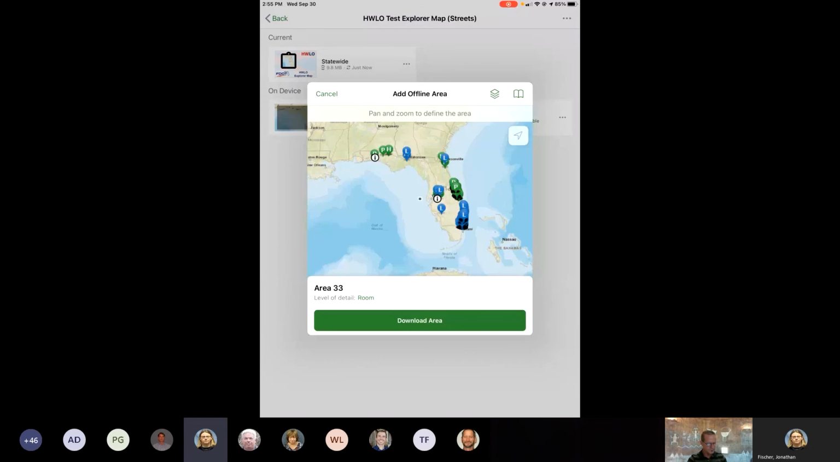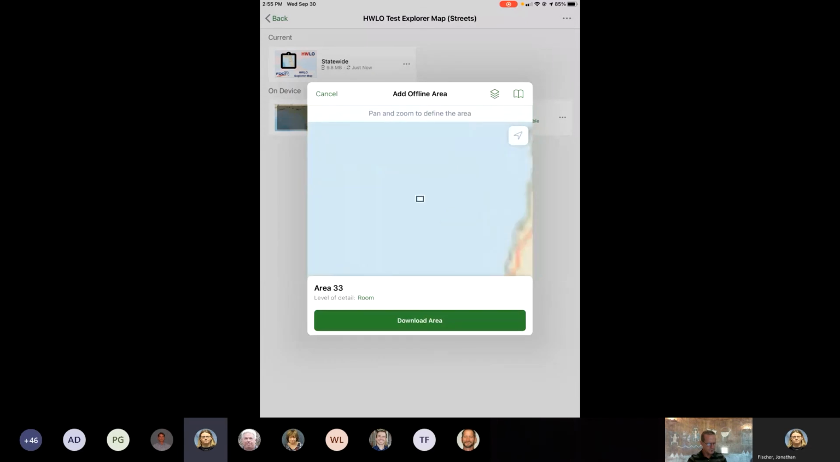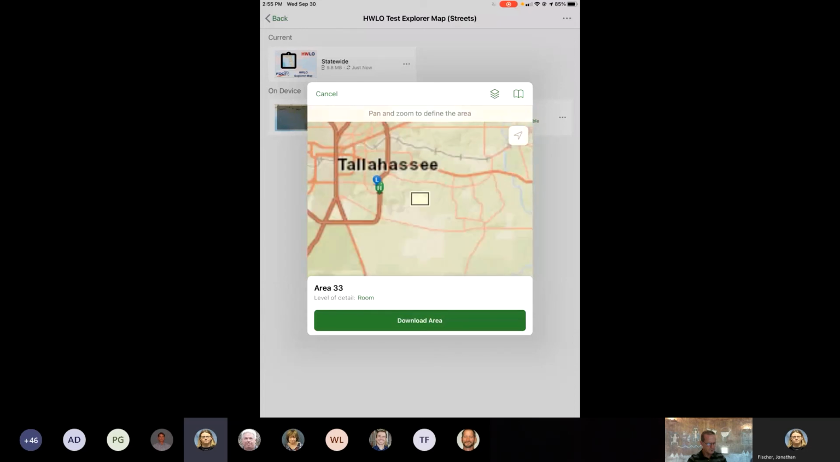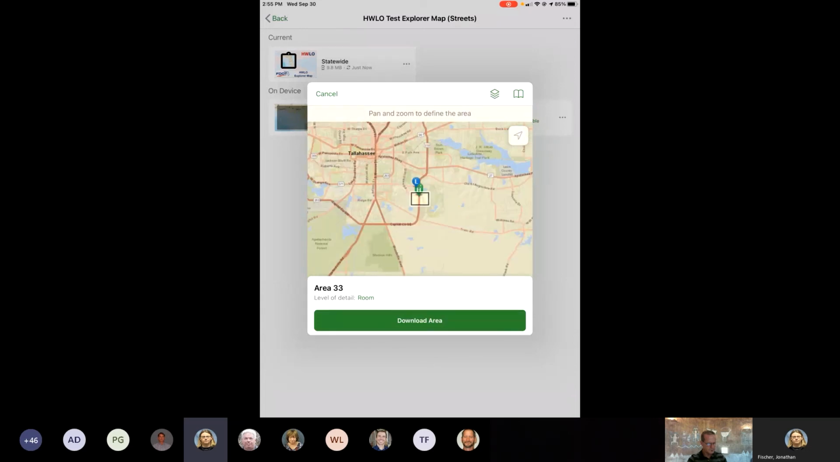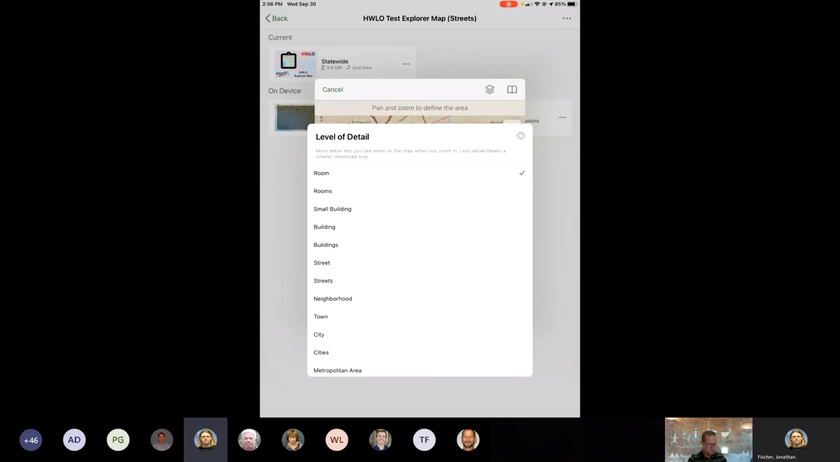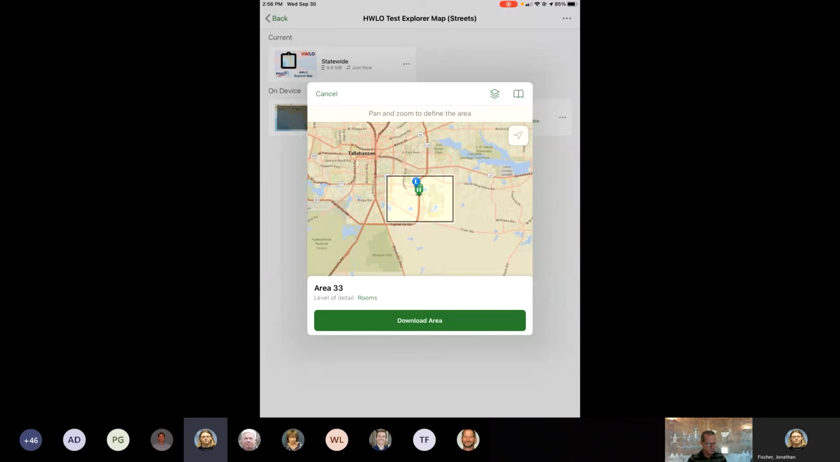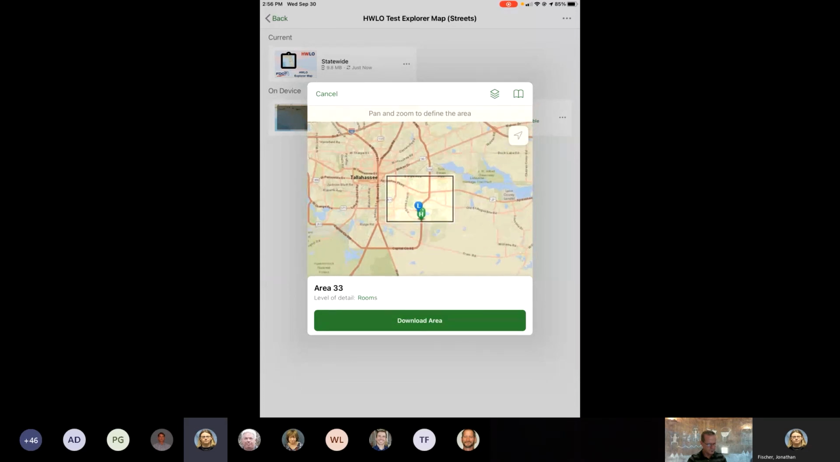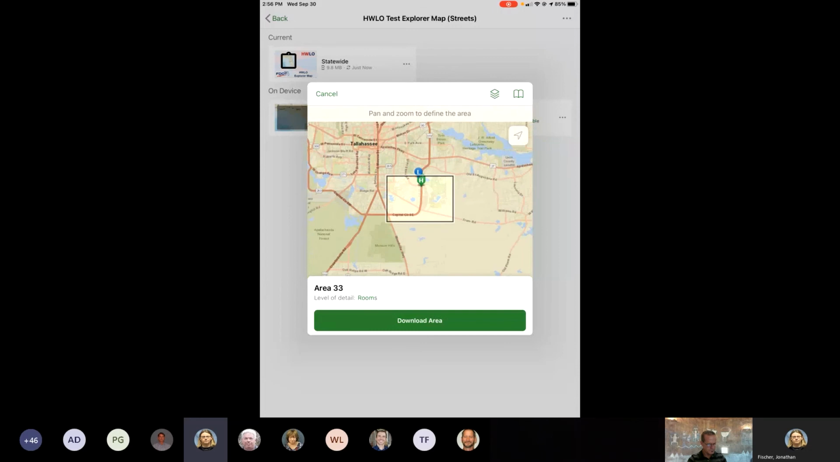But the consequence of that is that the boundary of the area you can download gets much smaller because there's a limit to how many, I guess, tiles for the maps that you can have created in one package at a time. If I were to choose rooms, you can see the boundary box gets a little bigger. It won't be as close as room, but it will still be close enough.